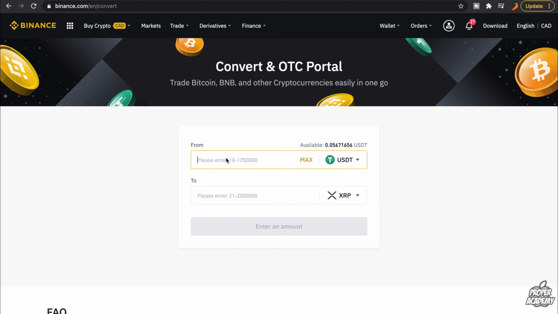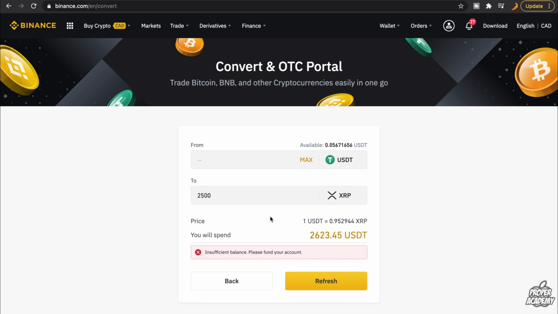And then we're going to decide whether we want to spend a flat amount, like $1,000 USDT, or we want to buy, let's just say, 2,500 XRP. So it doesn't really matter how you do it. You could type it in either spot here, depending on which way you want to do it. But when you decide what you want to do, you can just go ahead and click on Preview Conversion. And then it will tell you the exchange rate. So right here we see for 2,500 XRP, it's going to cost us 26.23 USDT. And it will work the same way if you went the other way around as well.